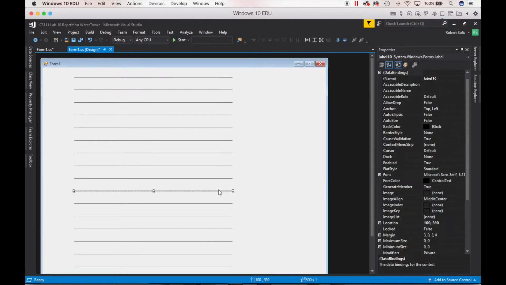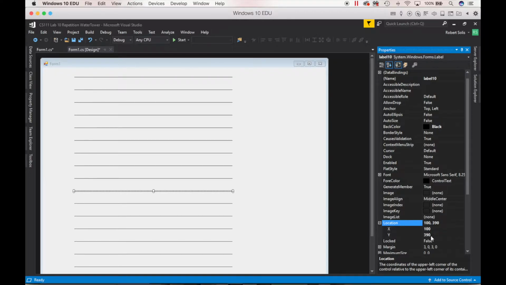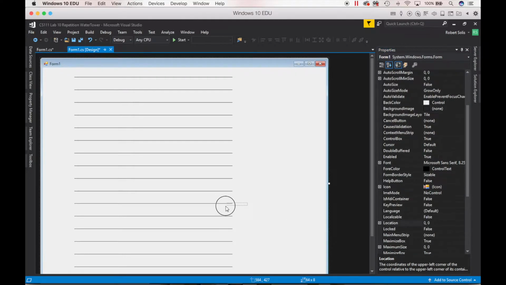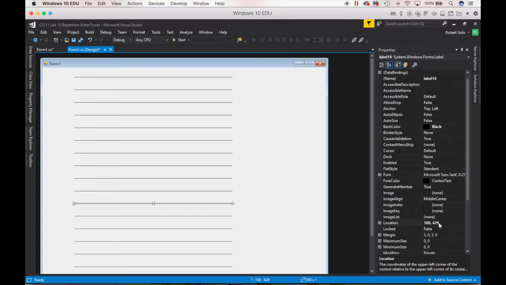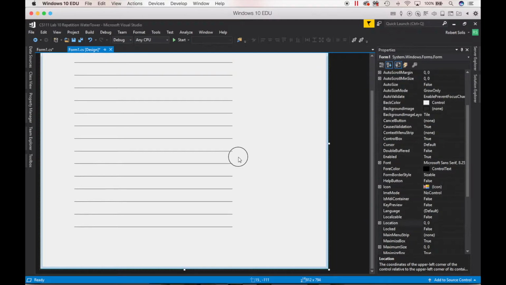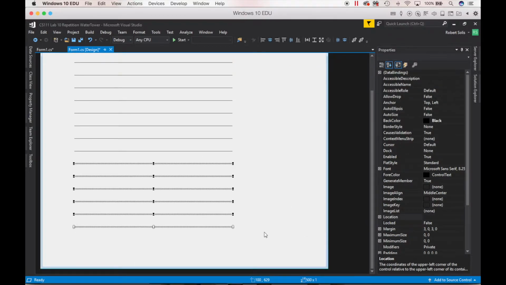Well, if this guy over here is at location 100, 390, the next one should be at 100, 430. Is that right? It's 429. So 100 is good, but 429 means these are all off by 1 pixel. Let me select these and hit the down arrow once, and that should take care of everything.